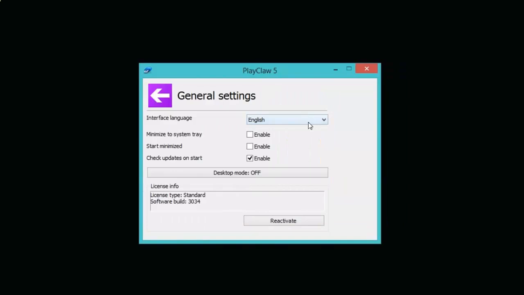General settings. In here, you can decide some different things like interface language, if you want to minimize the whole window to the system tray, if you want to start up the program minimized, if you wanted to check on updates and stuff.